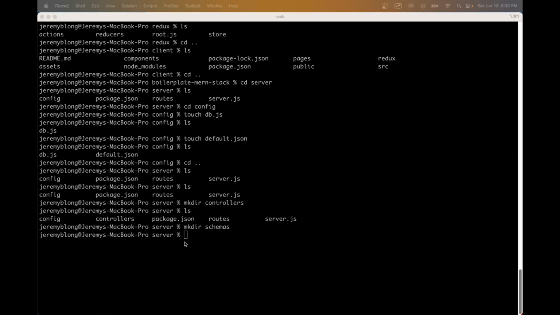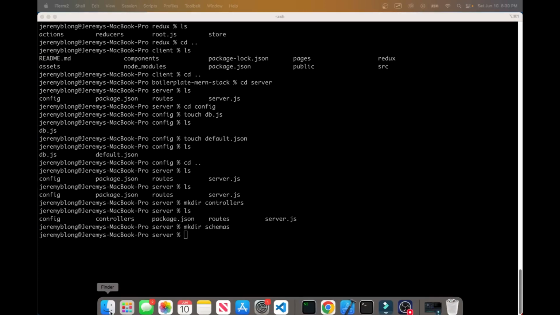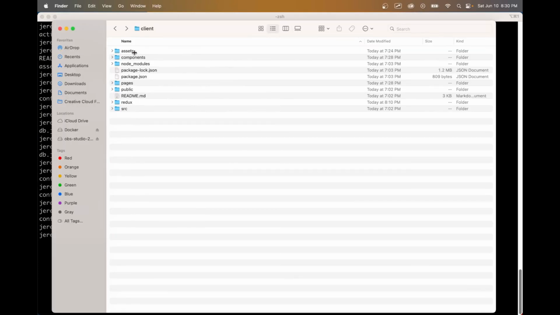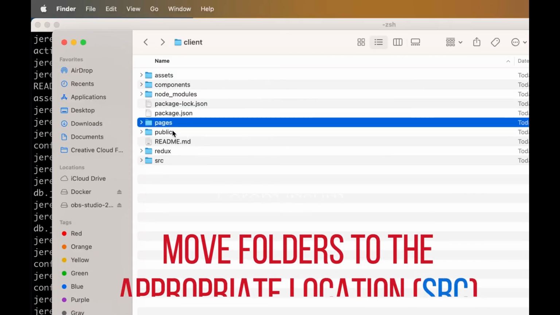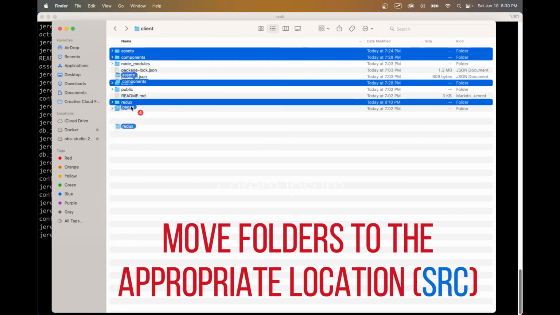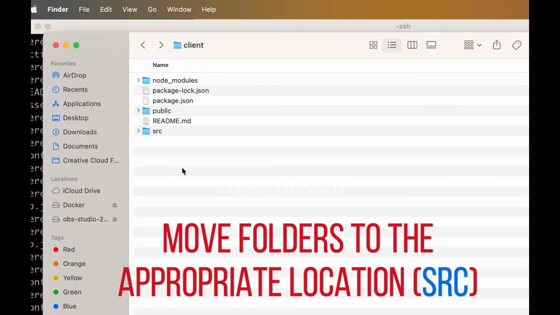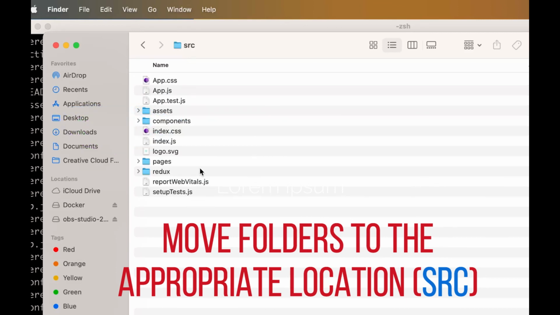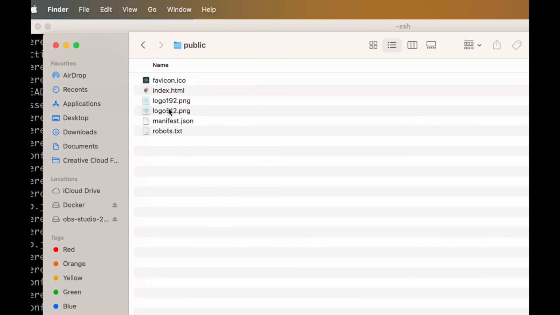I accidentally put the files outside of the source directory. They should actually be in the source directory, as they won't be read otherwise. So take your pages, your components, assets, and Redux, and move that into the source directory on the client side. And once you do that, those will properly render and be usable within the client-side application.